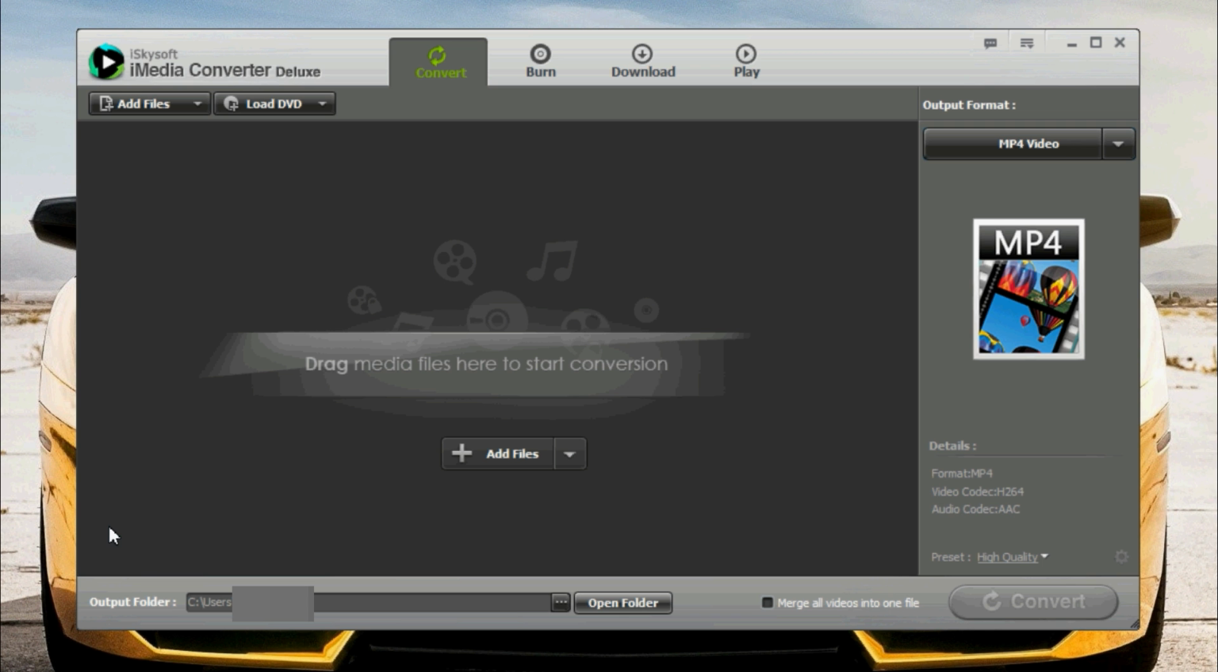This is iReviews. In this video, I will take a look at a software which you can download for your PC or Mac, and it's by iSkysoft. It's called iMedia Converter. This software allows you to convert your videos into different types of formats. You can also convert them into formats that are compatible with your iPhone or with your Android device. So let's go ahead and take a look at the software.